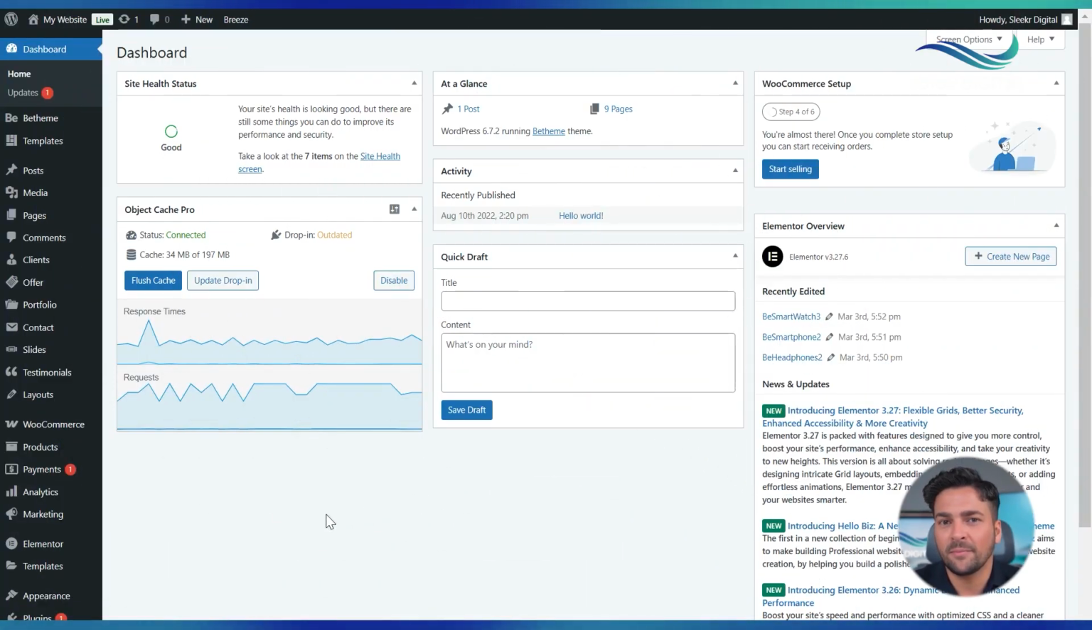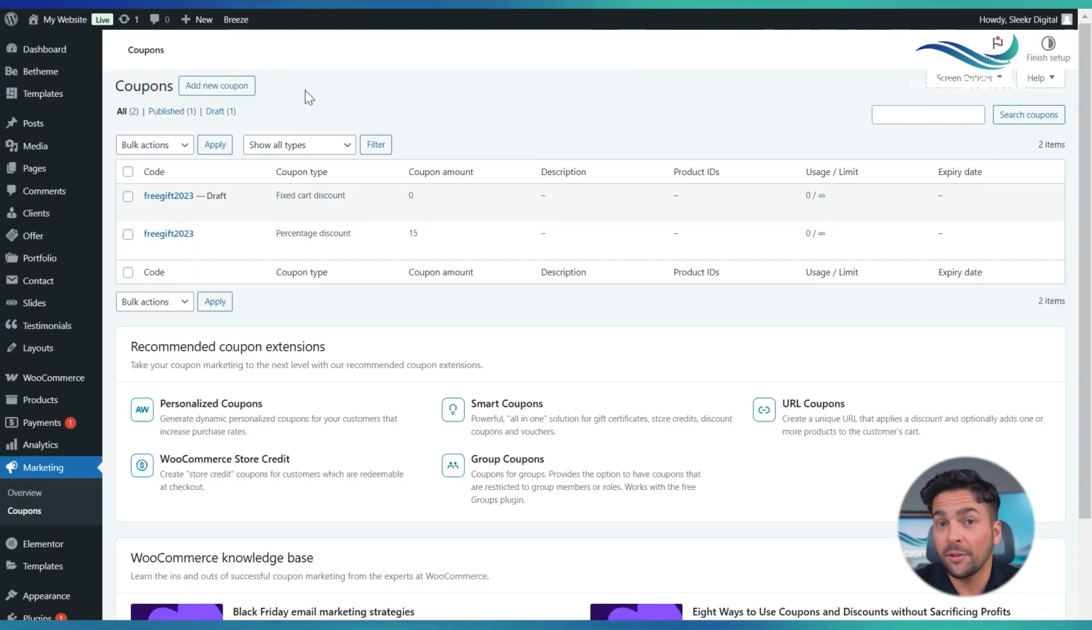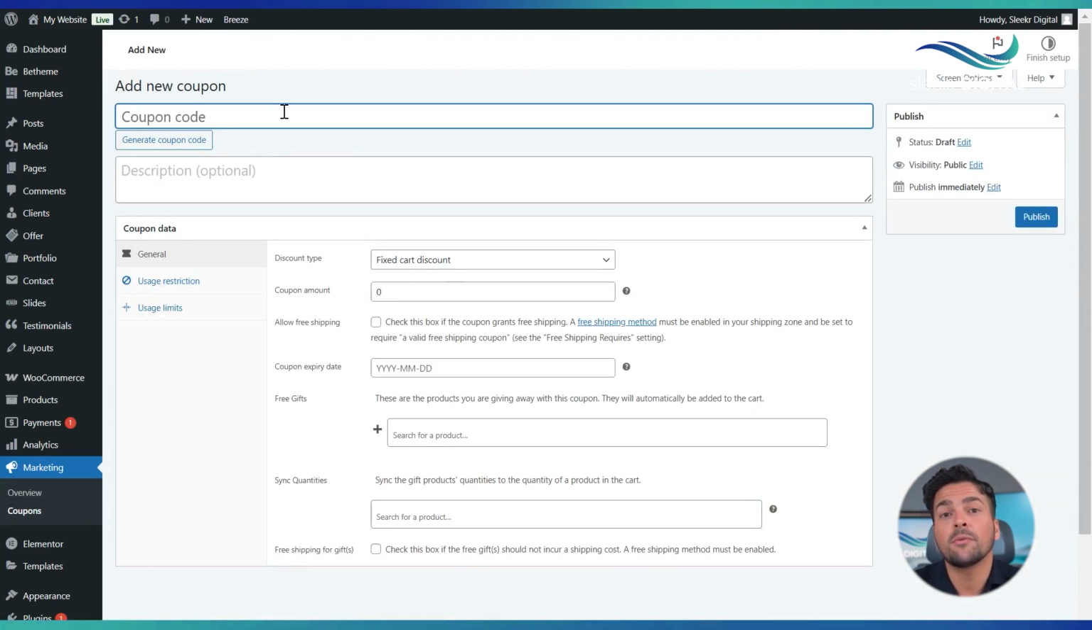Let's get started. From your WordPress dashboard, navigate to Marketing and click on Coupons. This is where you will create your new free gift coupon. Now, click the Add New Coupon button. Now, enter a coupon code. You can also add a description if needed.